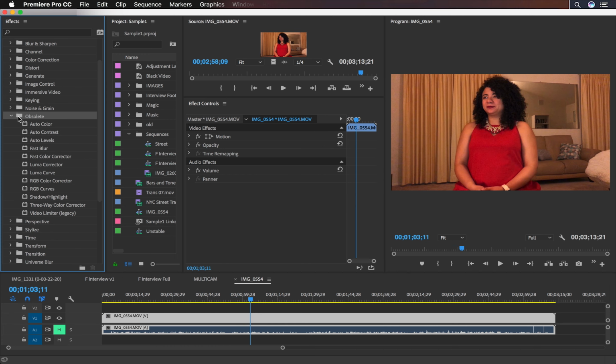Premiere also includes an obsolete folder for older effects that have been improved upon. For example, fast blur used to be what you needed instead of Gaussian blur. It would do a similar effect with much less computer power used. But now, Gaussian blur has been optimized, and so have the alternatives to all these obsolete effects.